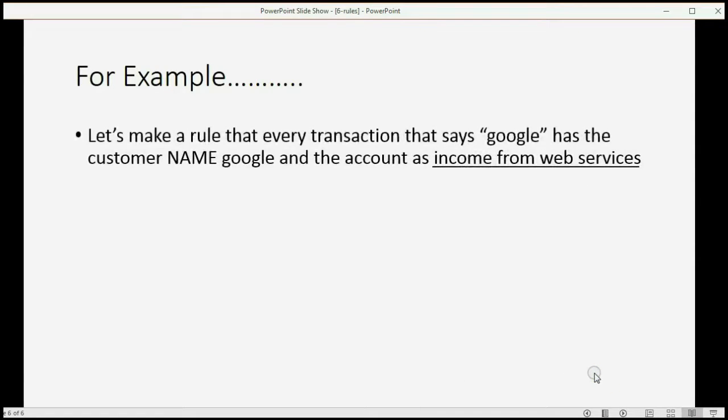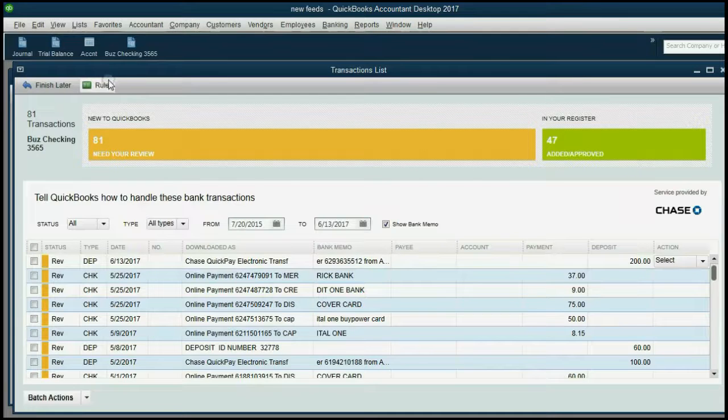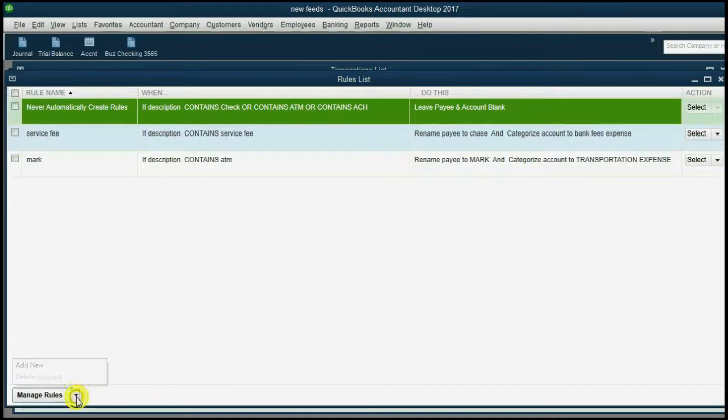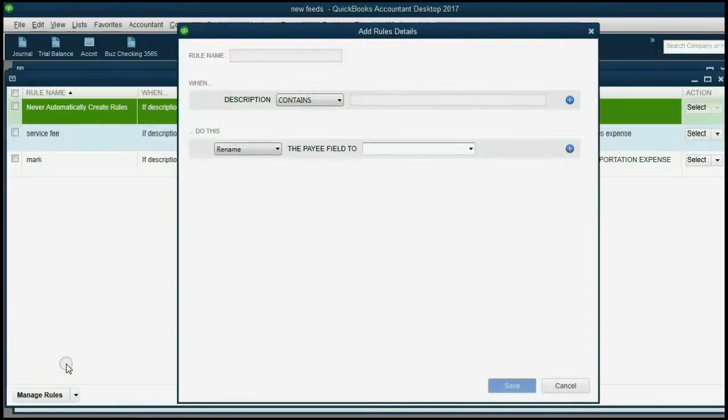Now, I'd like to do one more as an example because we haven't done any with income yet. So let's do this one. Let's make a rule that every transaction that says Google has the customer name as Google and the account as income from web service. So we click Rules, Manage Rules, Add New.